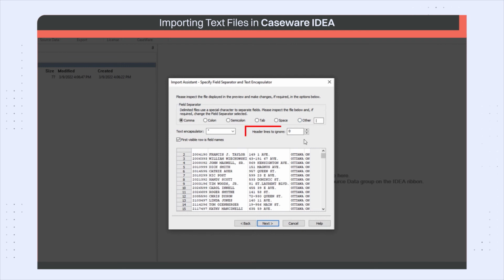Moving on, IDEA also allows the ability to select which header files to ignore. This can be used in the cases where the file contains additional information in the header, such as the file name, the file size, and so on. Lastly, you have the option to select first visible row is field names. It will be checked by default if the data contains field names, but you can configure it. Once I uncheck it, you can see in the preview window that we have the first row as field names. So for now, I will leave this checked. Click Next in this dialog.